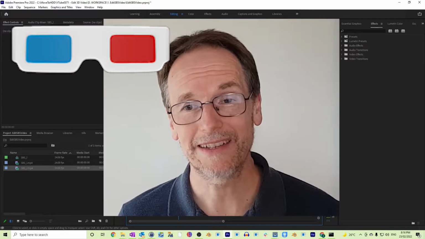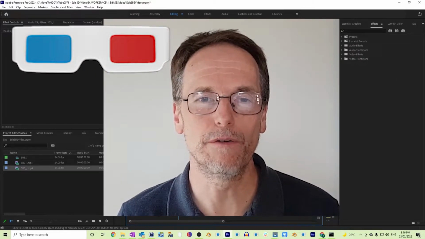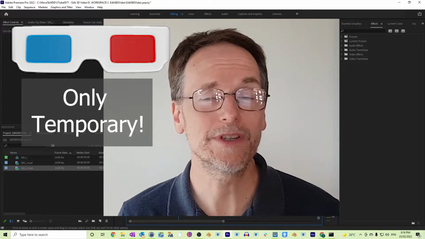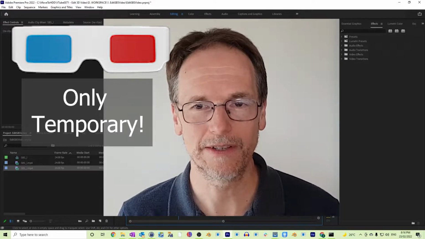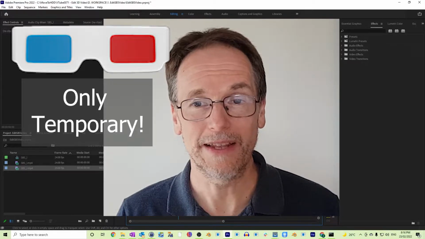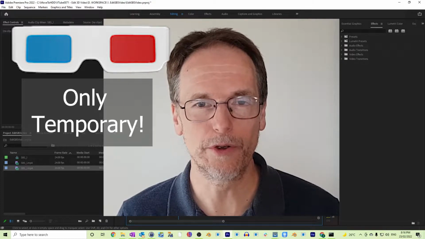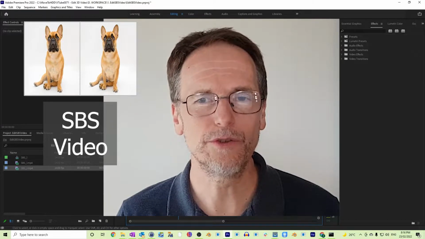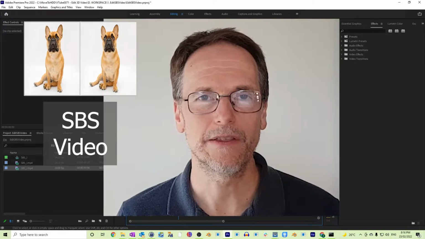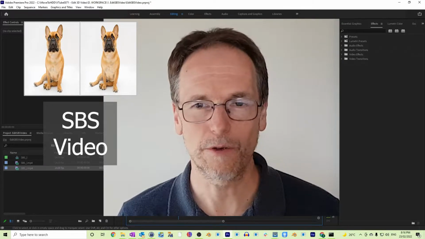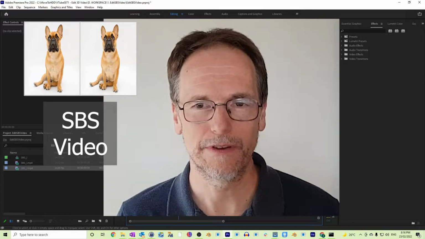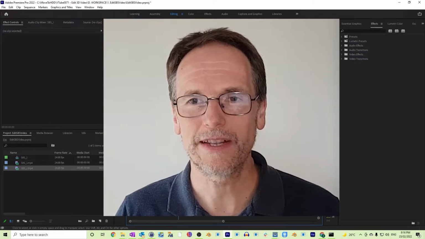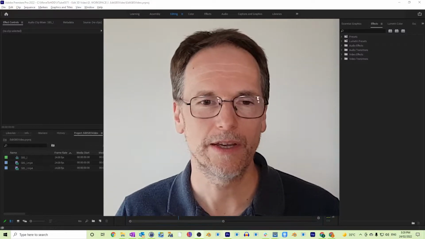Also, anaglyph glasses may not be your preferred way of viewing 3D content. But remember, this is only temporarily. We're setting this up so that you can edit this content within Premiere Pro. But then later, once we've rendered it out of Premiere Pro, it's an SBS video, and you can watch this and view this using any 3D method that you have at your disposal. So don't worry about the 3D anaglyph that we're using now. It's only temporary. Okay, so to do this, let's show you what you need to do here in Premiere Pro.